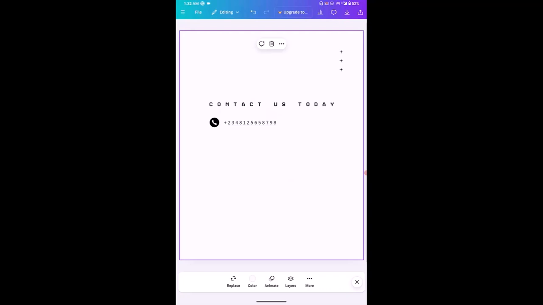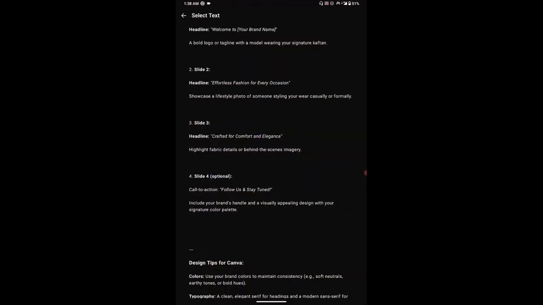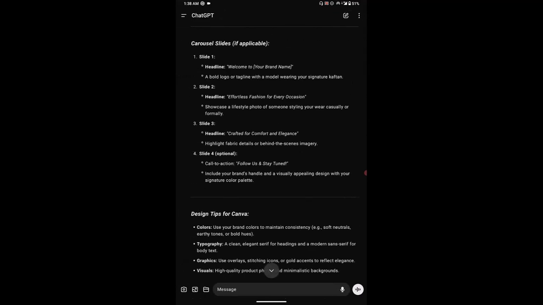Then we could input more icons and all that. So that's how to create a carousel post using generative AI and designing the content. We can still use the same generative AI to create posts for other social media platforms. We just created for Instagram. So let's try to create a Facebook post.